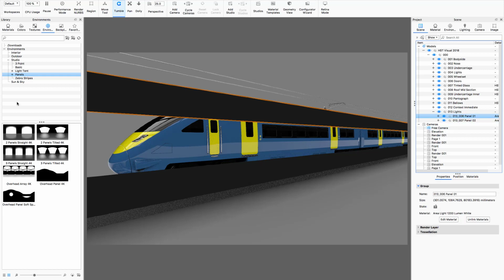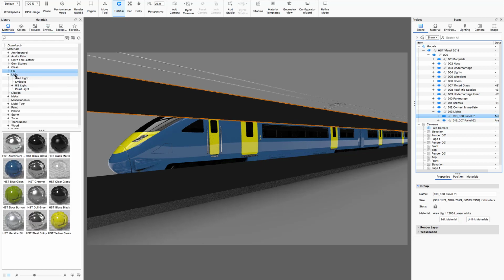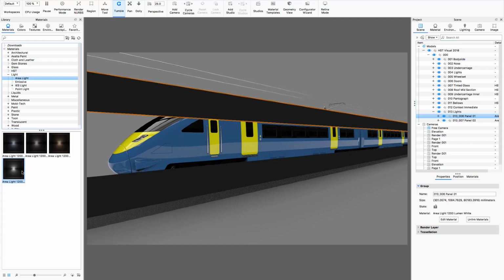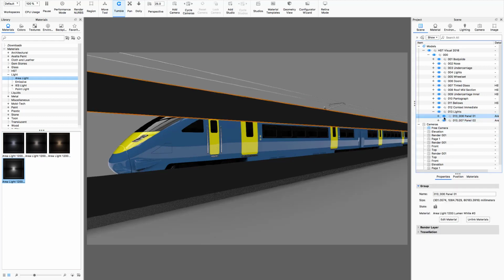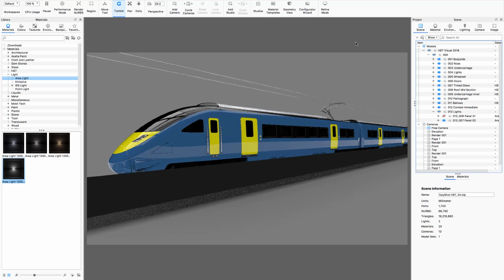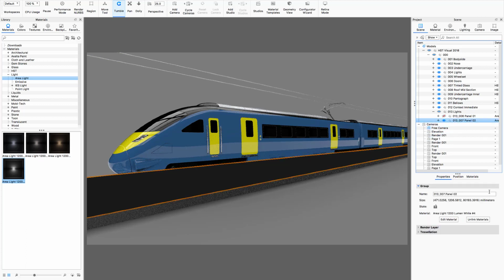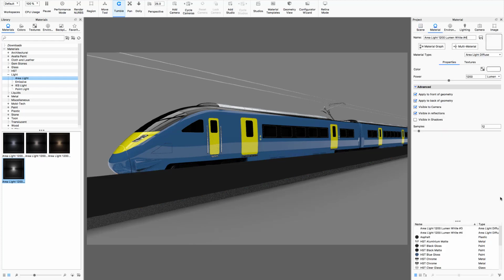So now I'm going to pick panel 1, I'm going to go to materials and lights and area lights, and I'm going to apply an area light to panel 1, and I'm going to apply an area light to panel 2. Then I'm going to go to panel 1 and hide that panel just for now. I'm going to go to panel 2 and edit the material for that panel. Okay, so this is a light material and the brightness of this is preset to 1200 lumens. Now, because this scene is already very bright, we're not going to see much evidence of this light in the scene, and so I'm going to brighten this up in a moment.